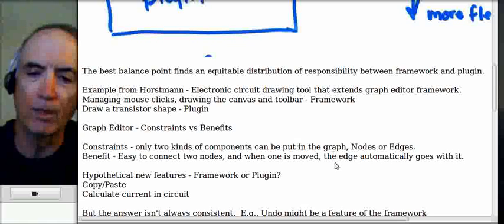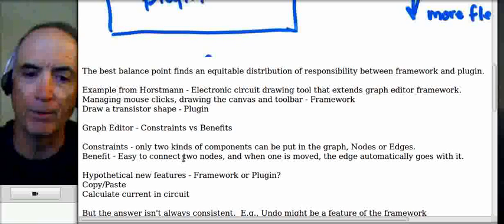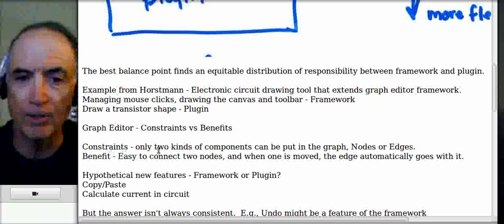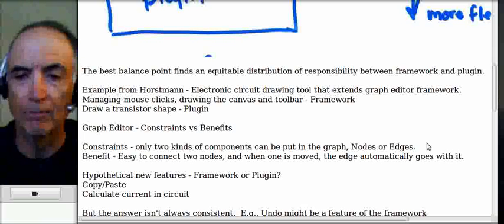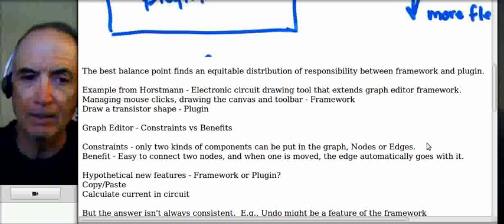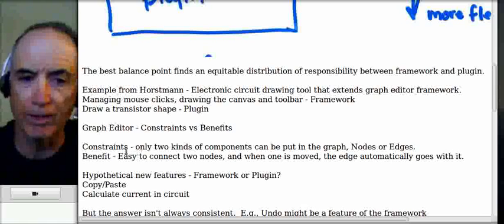So there's a balance here. As a plugin author, you get some benefits, but you're subject to some constraints. And hopefully the framework makes it appealing enough that the plugin author can accomplish their goals within the constraints that are forced by the framework.